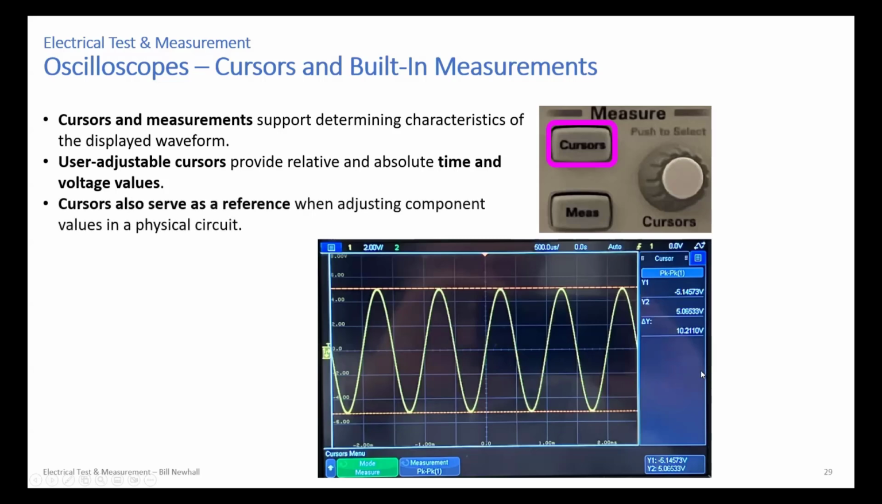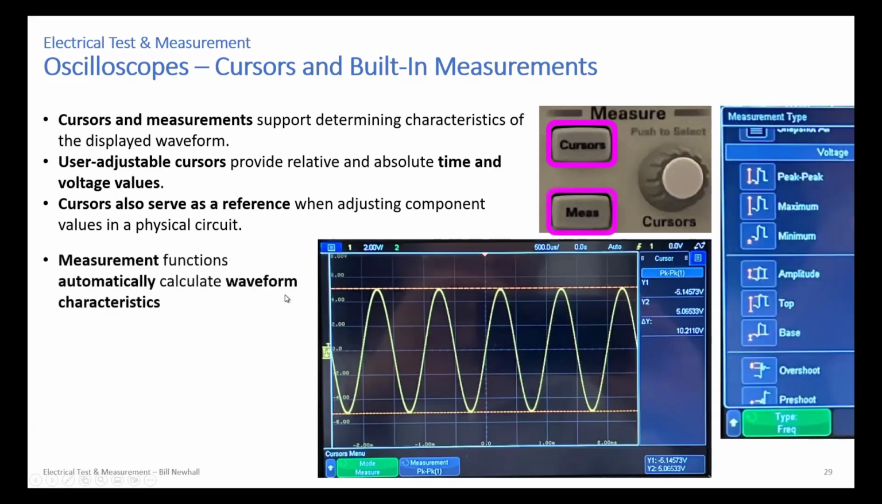Also, cursors can be used to serve as a reference. Like when you're adjusting something about your IR detector, and you're trying to adjust either something in time or something in amplitude, you can put a cursor on the screen and then turn your potentiometer, maybe it's adjusting amplitude, and you can adjust relative to that cursor. It's just like drawing a line on the screen to have a reference point against which to adjust.